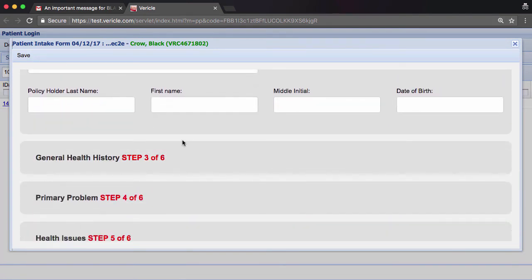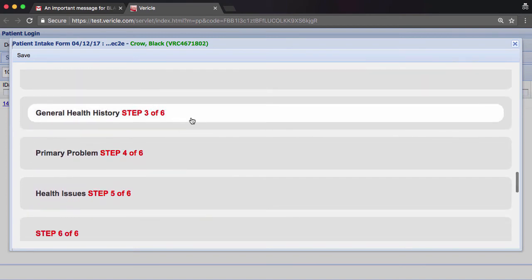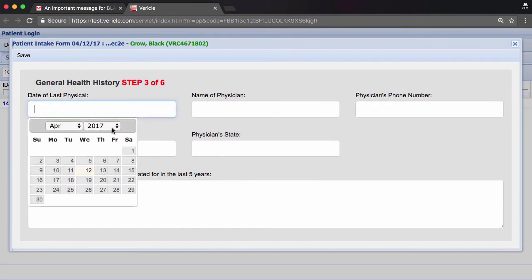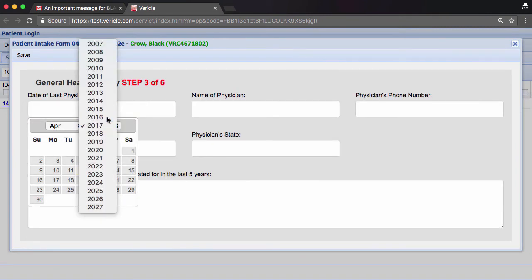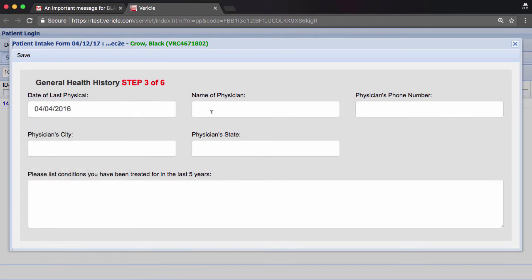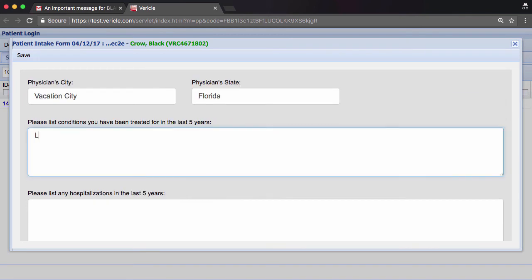The About You section is followed by the General Health History section. This section includes information about the patient's overall health. The patient should fill out this section with information on their last physical, any health conditions they have, any surgeries they have had, medications they are on, injuries they have suffered, etc.